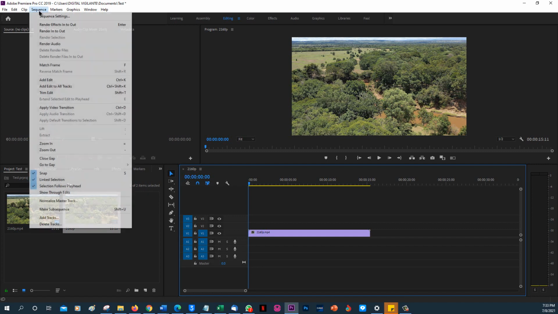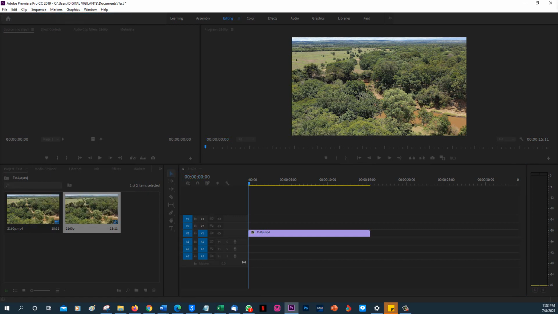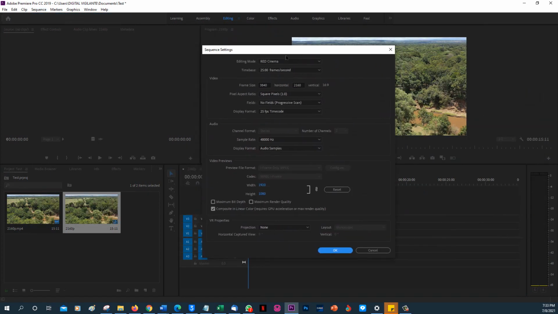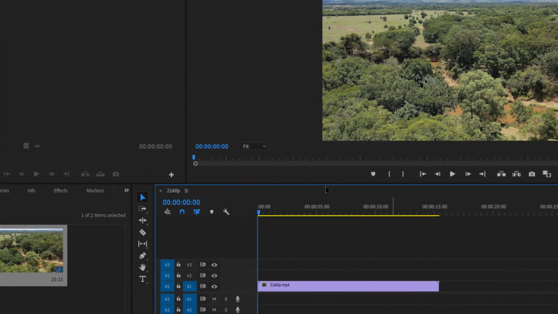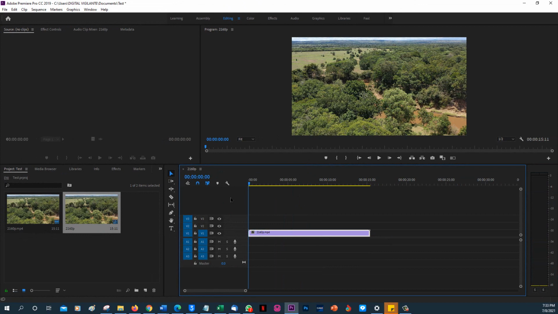We can verify that by going to sequence settings, and as you can see, you will see the editing mode, you will see the time base. Remember, the video is 25 frames per second, and the frame sizes are here, right? And then you have the pixel ratio. So right now we are having a 4K sequence.